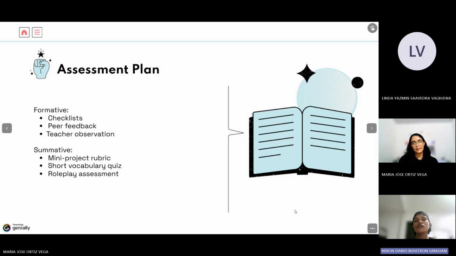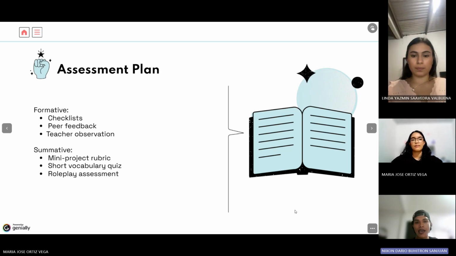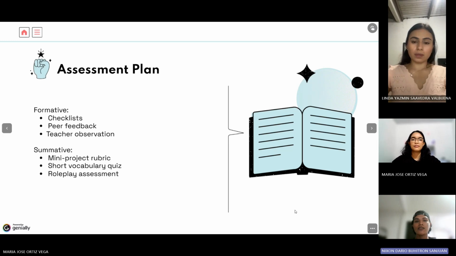Okay, formative. We use different tools to check students' progress while they are learning. First, a checklist to track if students complete the task step by step. Second, peer feedback. Students give simple comments to help each other improve. Third, teacher observation. The teacher monitors participation, communication, and use of English during activities.